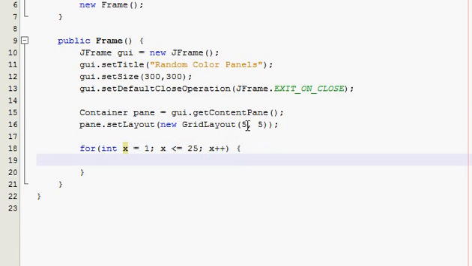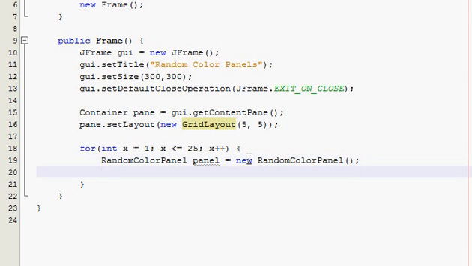So say you wanted to do maybe 64, you change this to 8, and you change this to 64, because 8 times 8 is 64. But me, I'm just going to do 5, 5, 25. And each time we want to make a new random color panel. So random color panel panel equals new random color panel. And then pane.add panel. So each time we're doing this loop, we're creating a new panel and adding it to our pane.